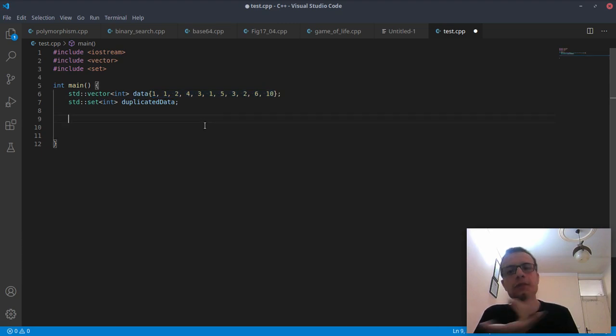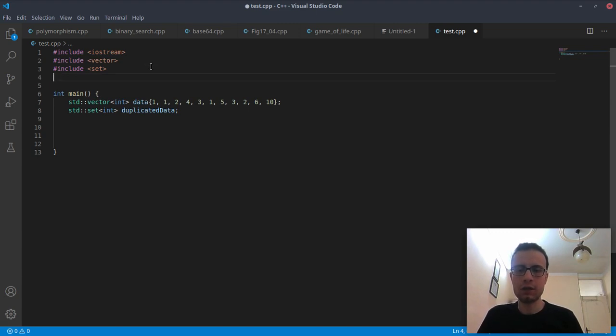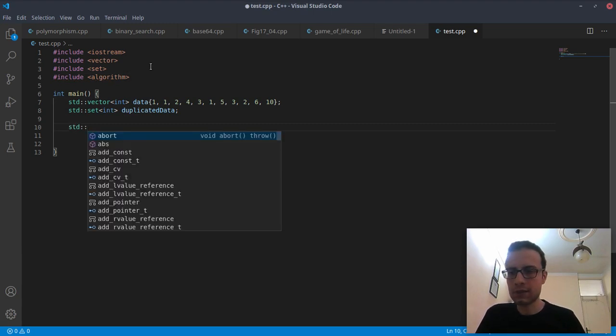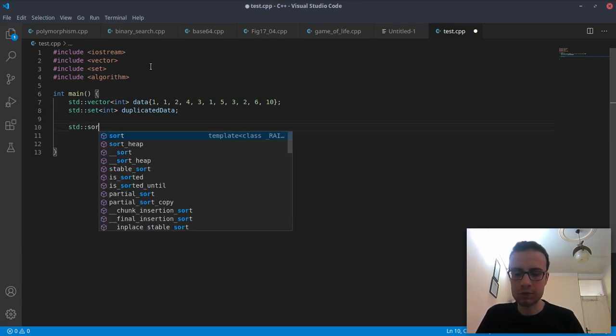So, as I said before, we should sort this data. How can we do that? Simple, using the sort function, which is an introsort, which is among the hybrid sorts. Include algorithm, std::sort is in that library. From the standard namespace, call sort.